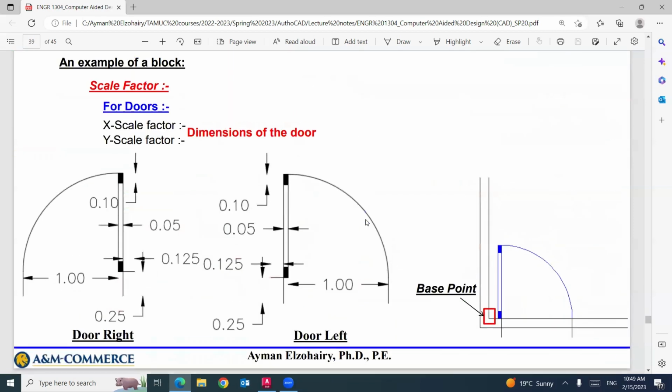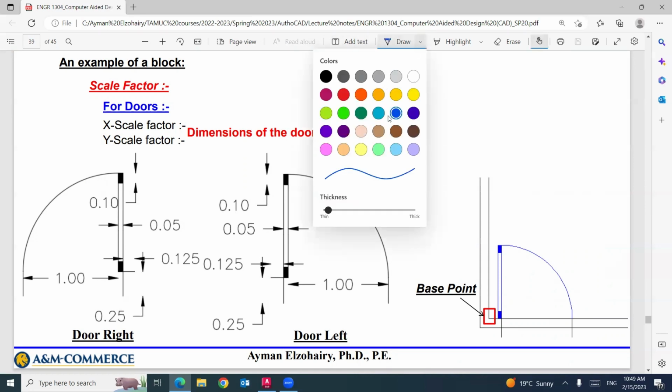Let me start first to draw our block. We have door left and door right. When you open a door, it can be opened on your right or on your left. The dimensions of this block will be unit.